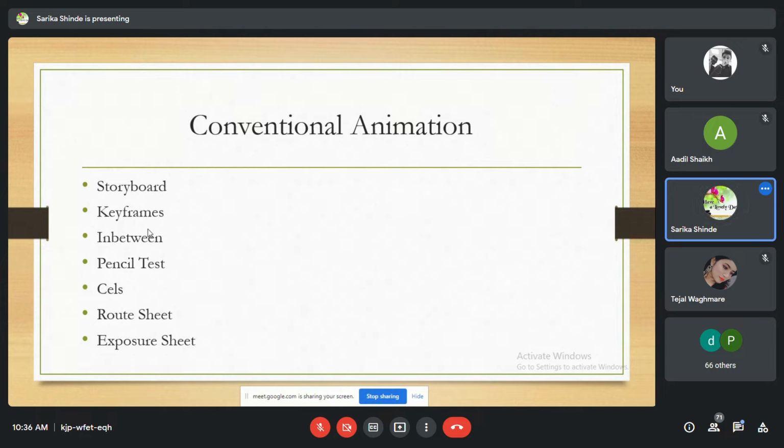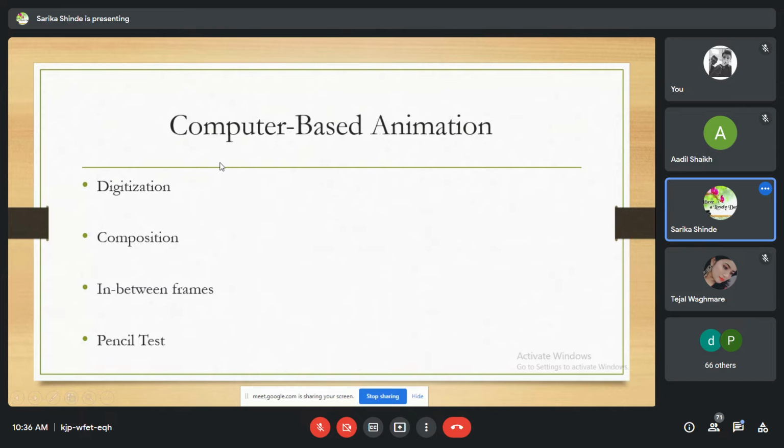Okay. Now we see next type of animation, that is computer based animation. In that there are 4 steps. First one is digitization, second composition, third in between frames, and last one is a pencil test.